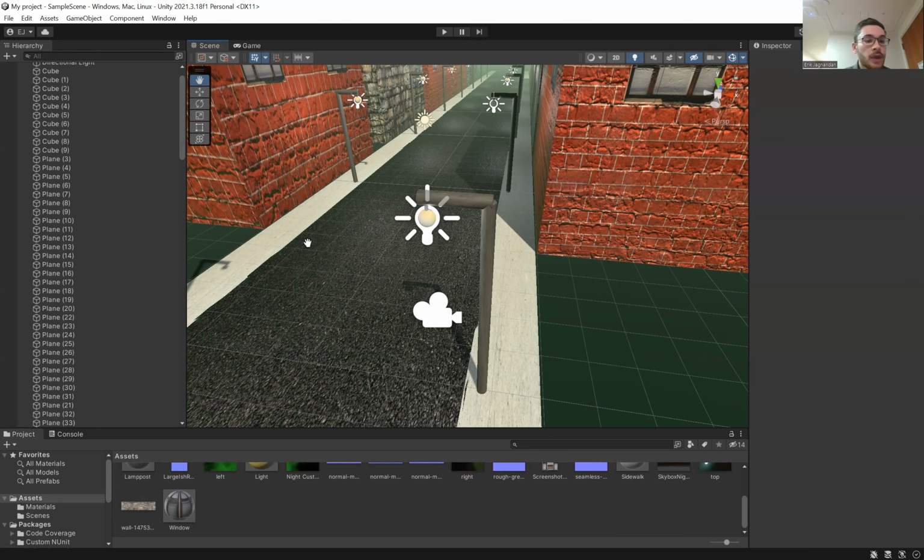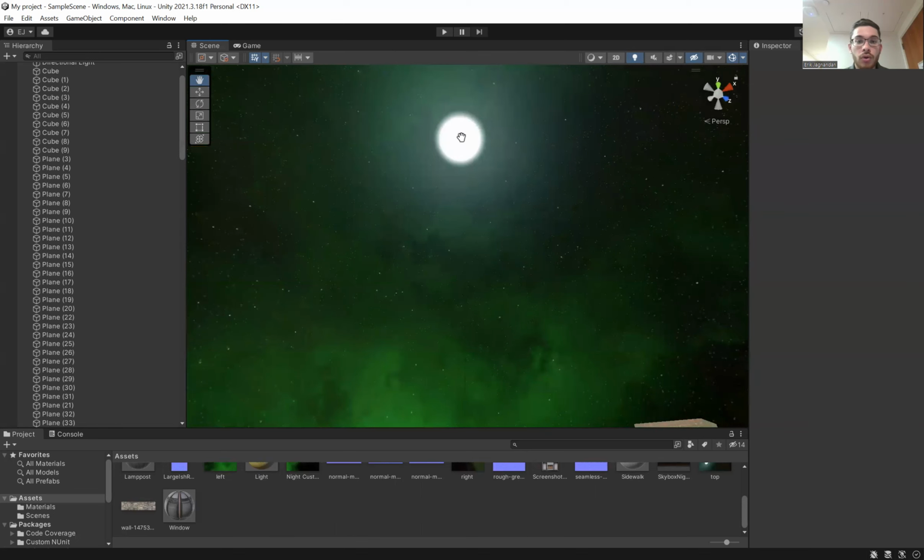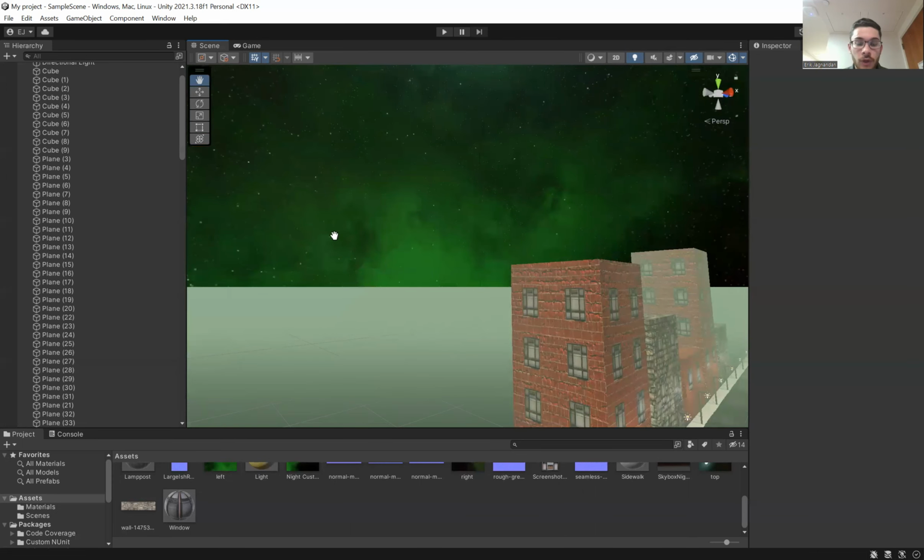Then the skybox, I found one online which provides a dark sky along with a very bright moon, many stars, and a colorful bunch of clouds. And I also added the ground so that when you look down, you see the ground rather than looking through and seeing the bottom half of the skybox.